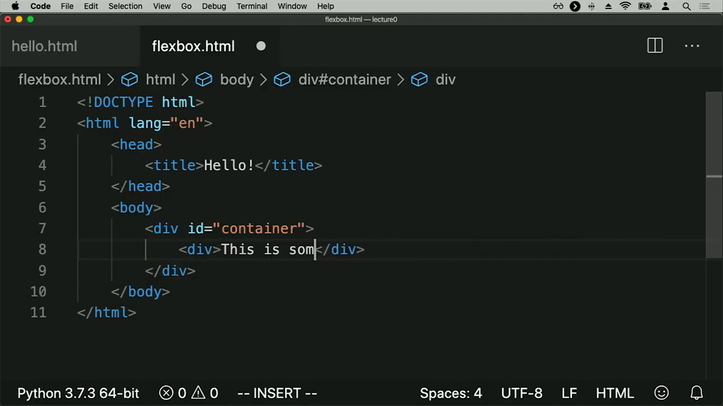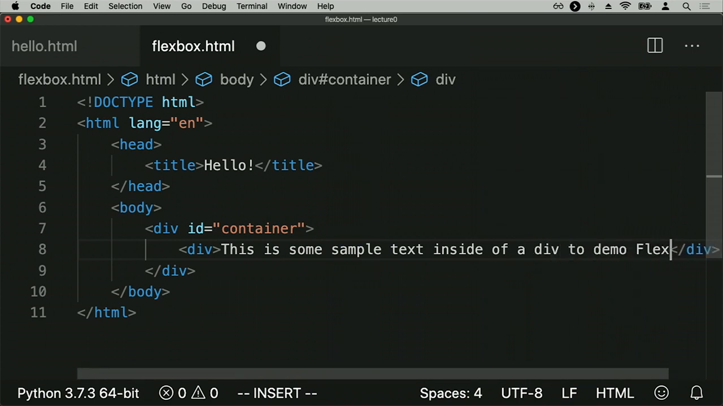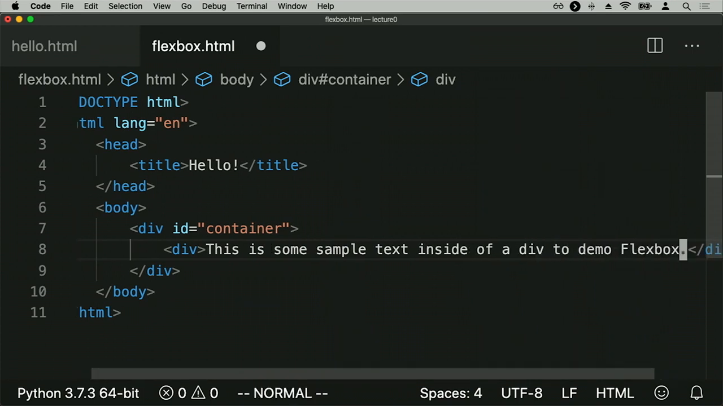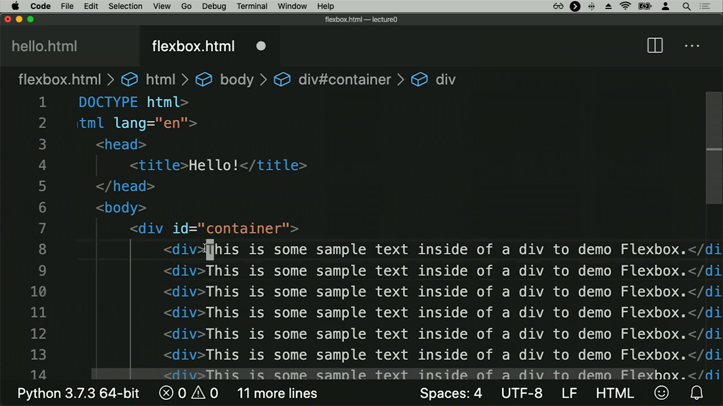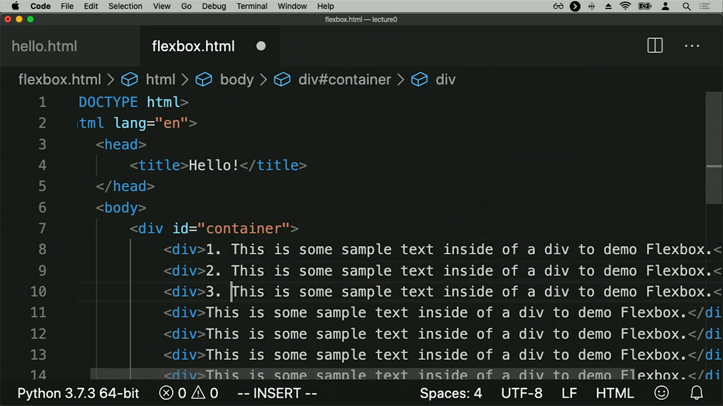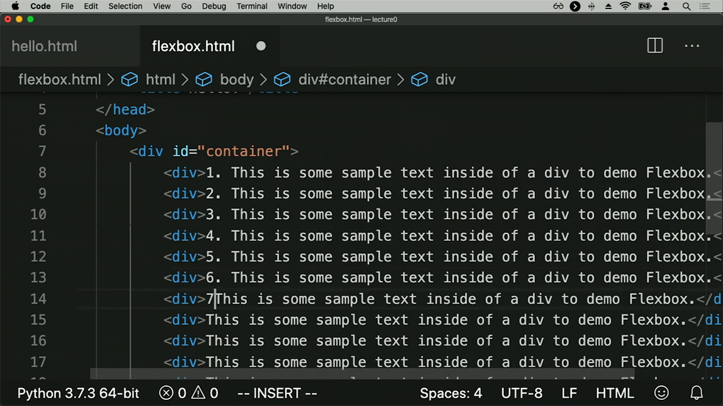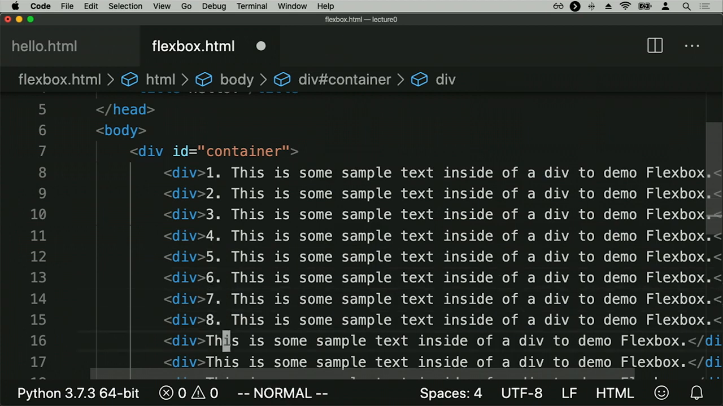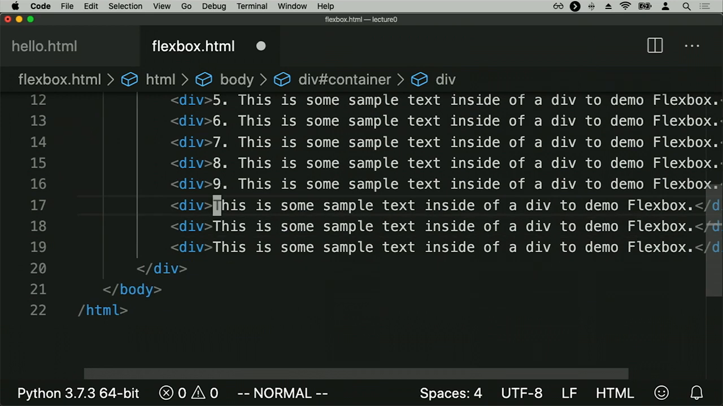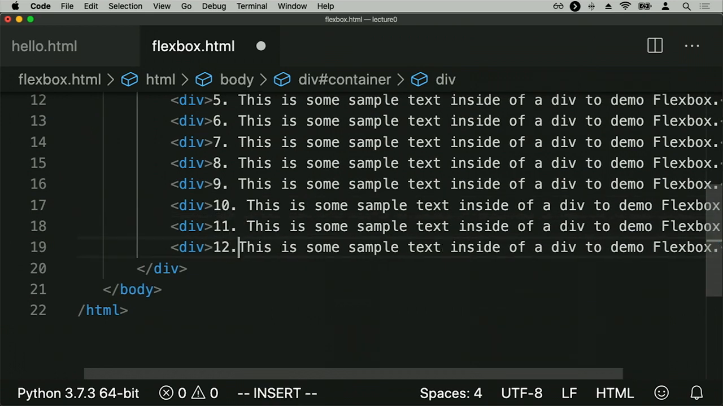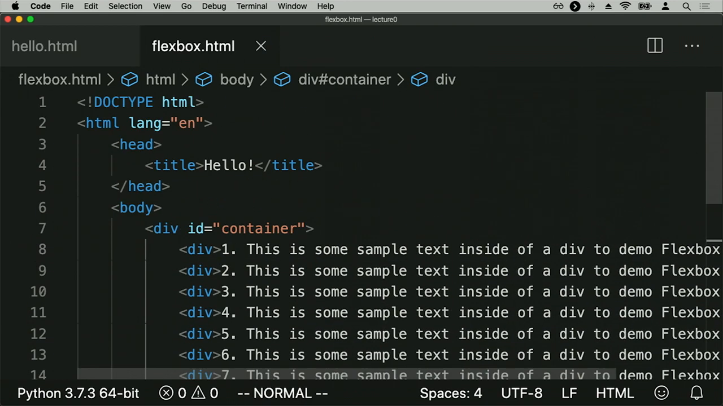Now let me just add some sample text. So this is some sample text inside of a div to demo Flexbox. I'll go ahead and repeat this maybe 12 times, and I'll number each one. Here's 1, 2, 3, 4, and I'll number all the rest. This is just to give a demonstration of what these elements could actually look like. Ideally, these would be different pieces of content, though.